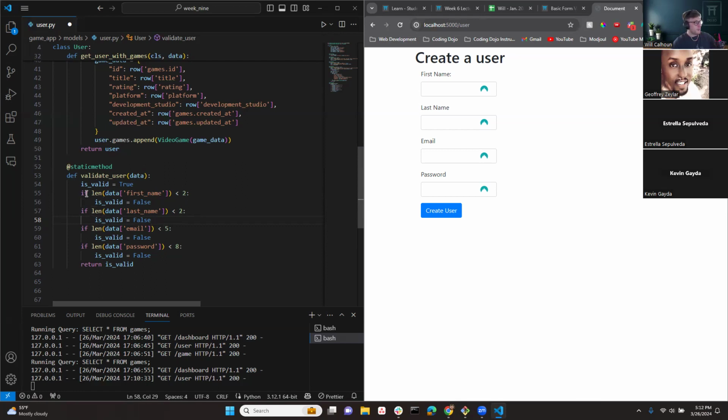So we check this one and let's say that it is greater than 2. So then we say, okay, it's not false, is_valid is still true. We come check here. Is last name less than 2? It's not. Let's pretend that it's 3 or 4. Okay, great. If email is less than 5, we're going to put a pin in this one because we're going to do something different with email.